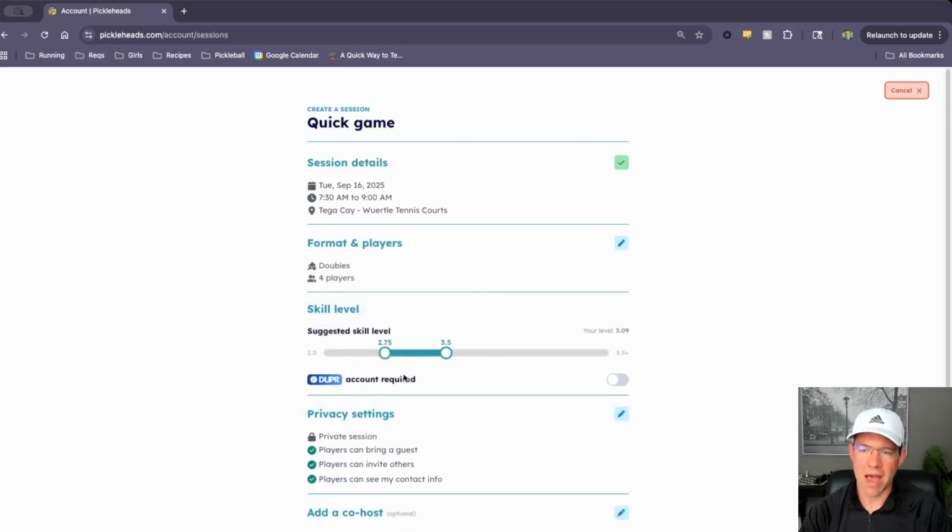For the skill level, I'm just going to choose the range of individuals that I'd like to play with. You can make this as wide as you'd like, but particularly for me, I want to have people that are around my level. You can verify that via DUPR as well if you'd like. The DUPR account does link into Pickleheads, so it can be part of your profile. For privacy settings, I like to keep it a private session and then choose who I want to invite later on. So everything looks good on this page. I'll go ahead and create the session.